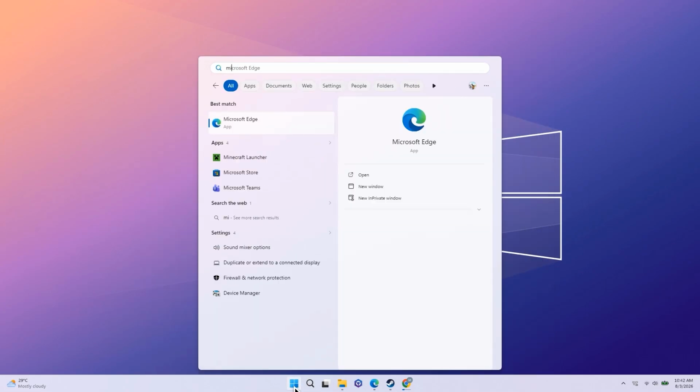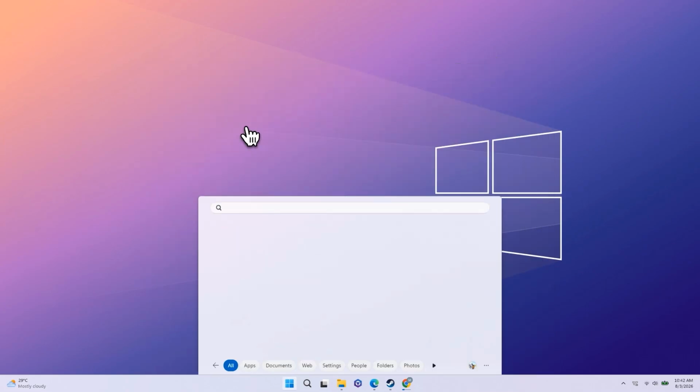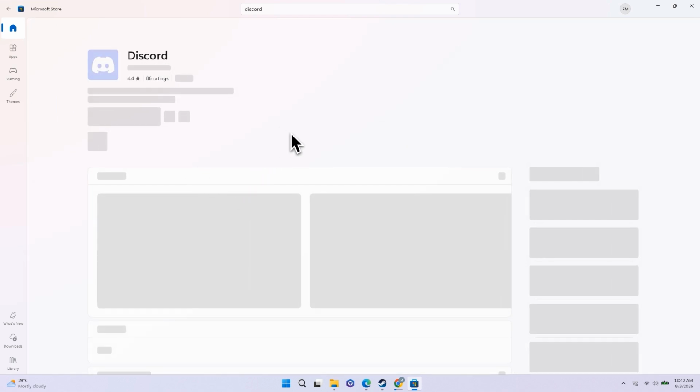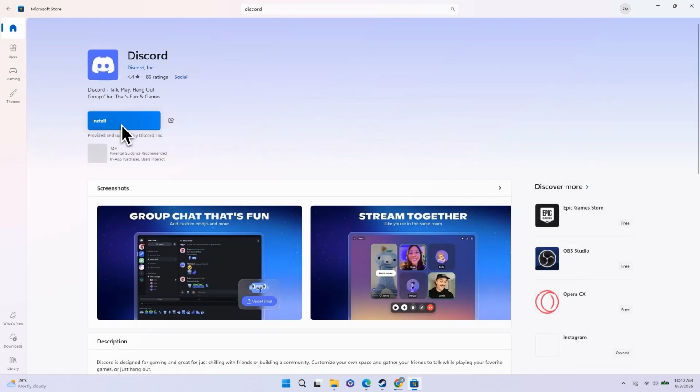Once Discord has been uninstalled, open the Start menu and search for Microsoft Store. Once it is opened, search for Discord. Select the official Discord application and click Get or Install to download it again. Once the installation is complete, open Discord and check if the update failed error has been resolved.